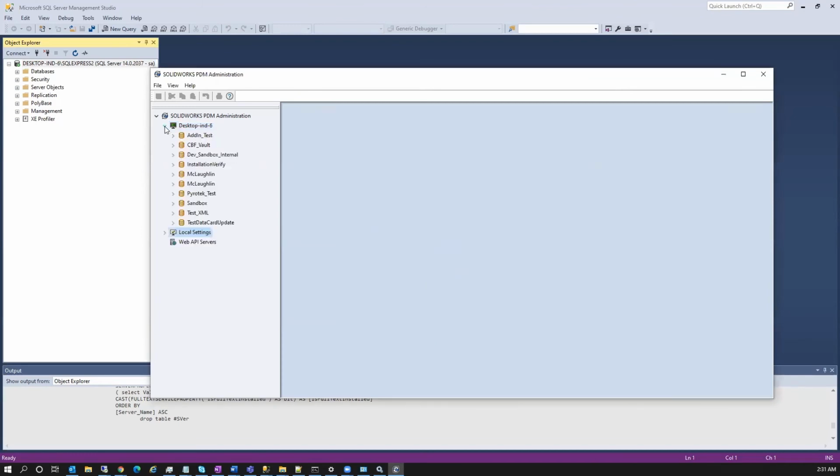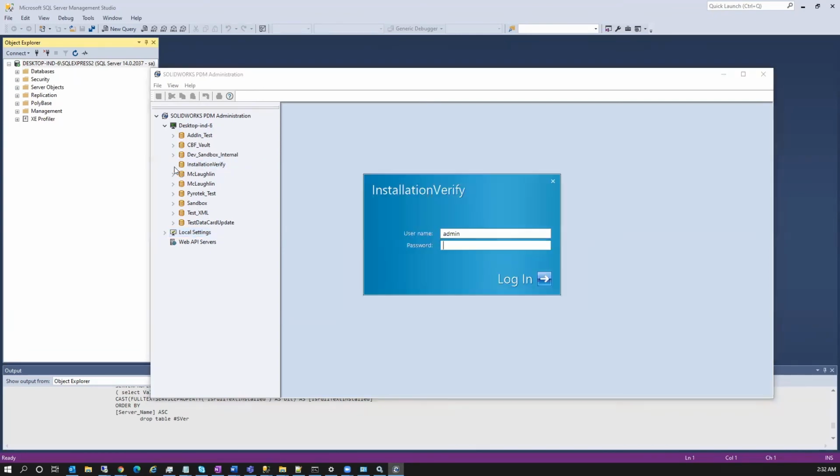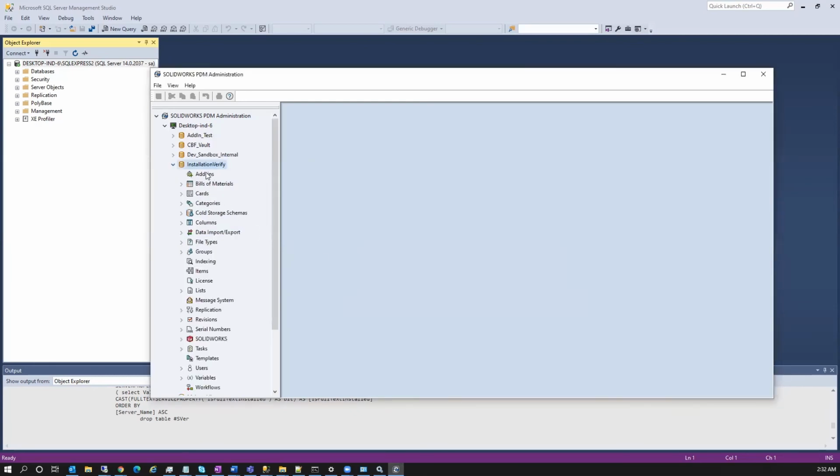Now, if you expand the server, you'll be able to see the vault that's been installed. So just now we have installed this installation verify. Once you click on the drop down, it will ask you to have the password. We don't have any password with our administration account, so we'll go ahead and click on login. Once you do this, it verifies that the installation is done, and you can create the vault, and the SQL and the archive server are communicating with the client properly.